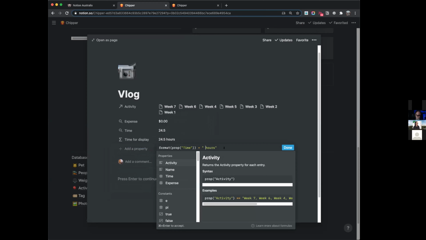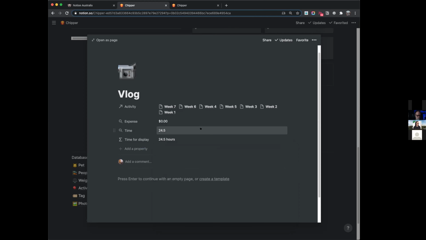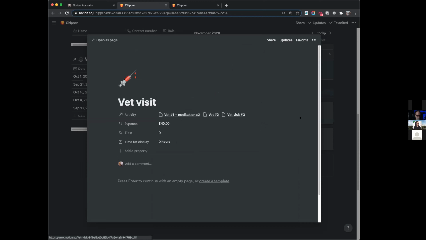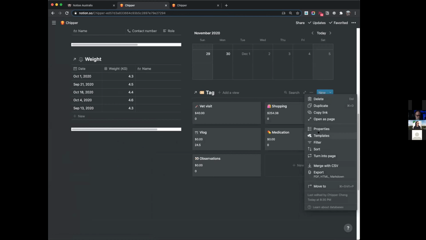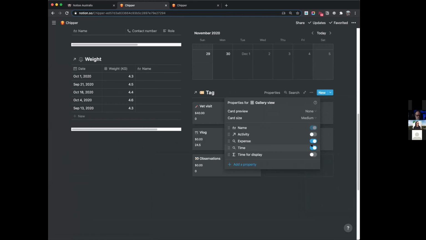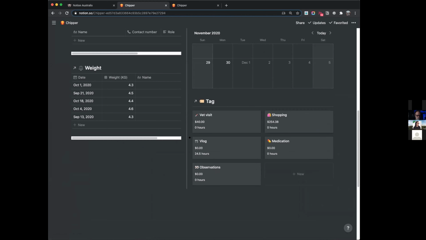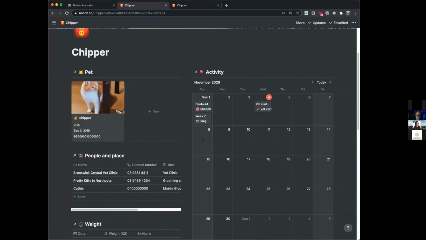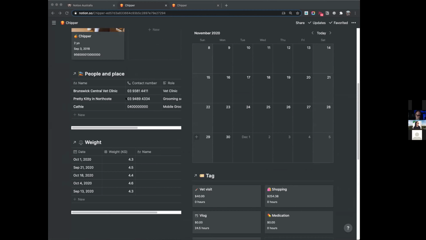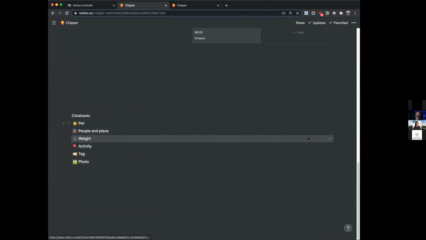So you always want to add a little space in between. And you've got time for display 24.5 hours. And then let's change the property again. So instead of time, I want to turn on time for display now. So now we've got a nice hours at the end of it, which is pretty clear. Awesome. That's kind of the bulk of it.